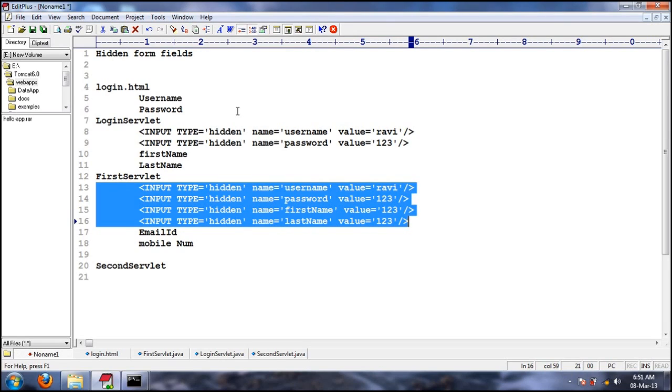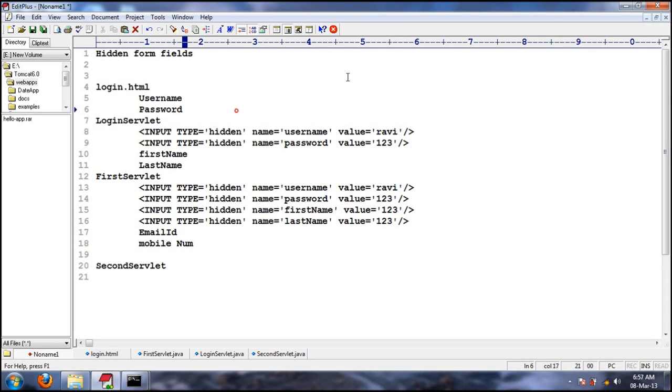Okay? So, how many request parameters are sent from login servlet to the first servlet when we submit this form? From here, there are two visible fields, and by using some servlet code, we have generated two hidden fields. Totally, 4 request parameters are submitted from login servlet to first servlet.